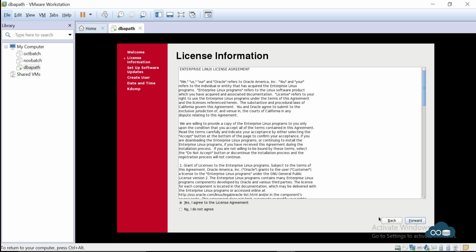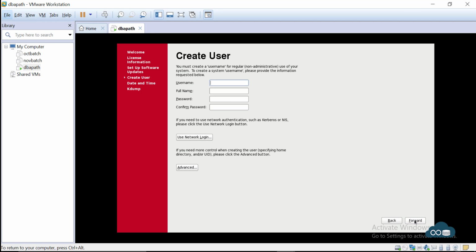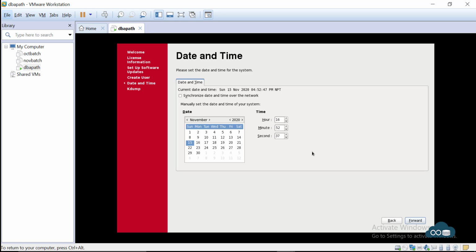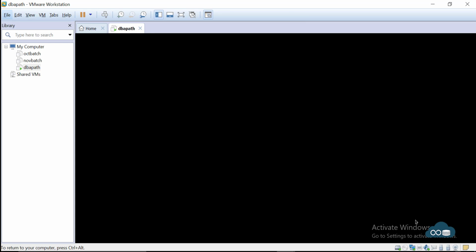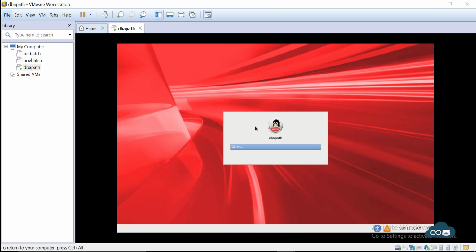Forward, forward, forward, forward, and here I just need to change the time. It is 15/11/2020. Time is 11:07, some random number. Okay, 20, whatever it may be. Forward, finish. This completes operating system installation.